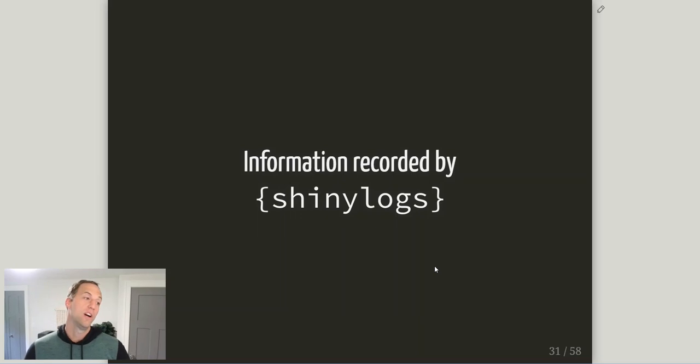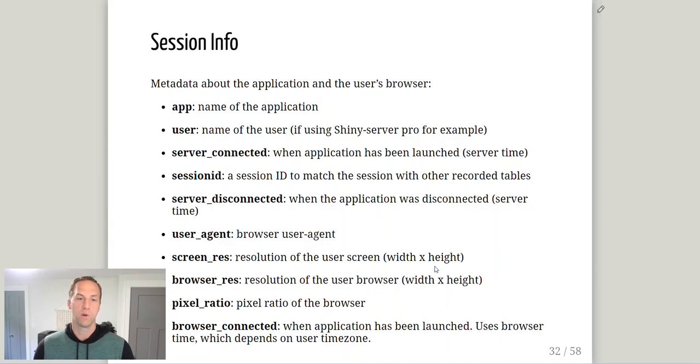Okay, so now that we know what storage modes we can use and what code we need, what are we actually going to get from Shiny Logs? What is the information that's going to be stored? As far as session info goes, there's quite a bit. I'll try to breeze through these really quick, but you're going to have the name of the application, the user, the server connected time, the session ID, which will become helpful to match between other tables, the time it was disconnected, your user agent, so it's your browser, screen resolution, browser resolution, pixel ratio, and the time your browser was launched using the actual browser time, which depends on the user's time zone.